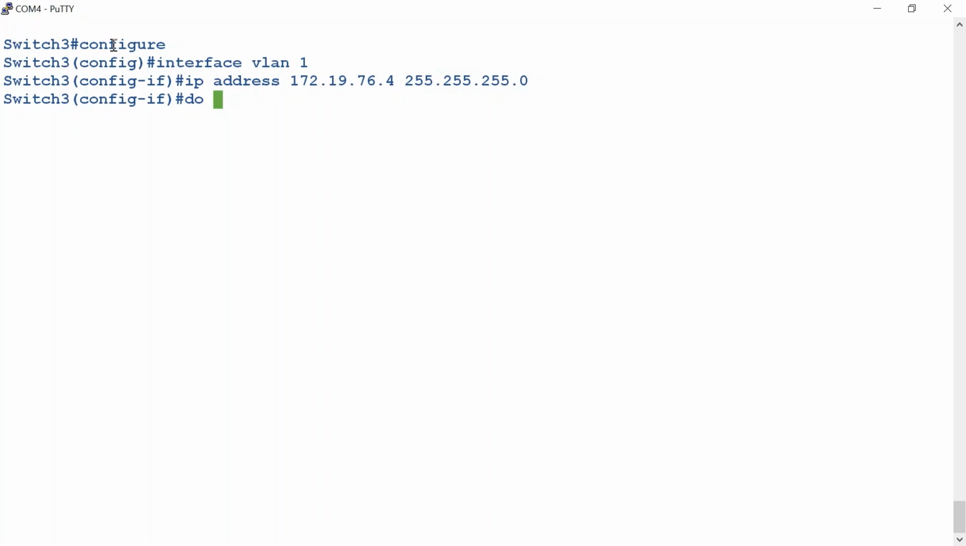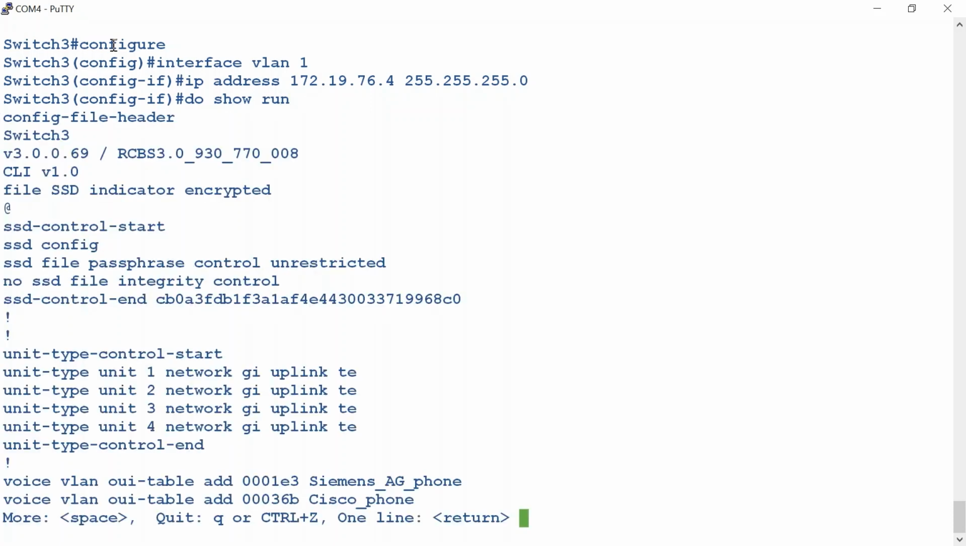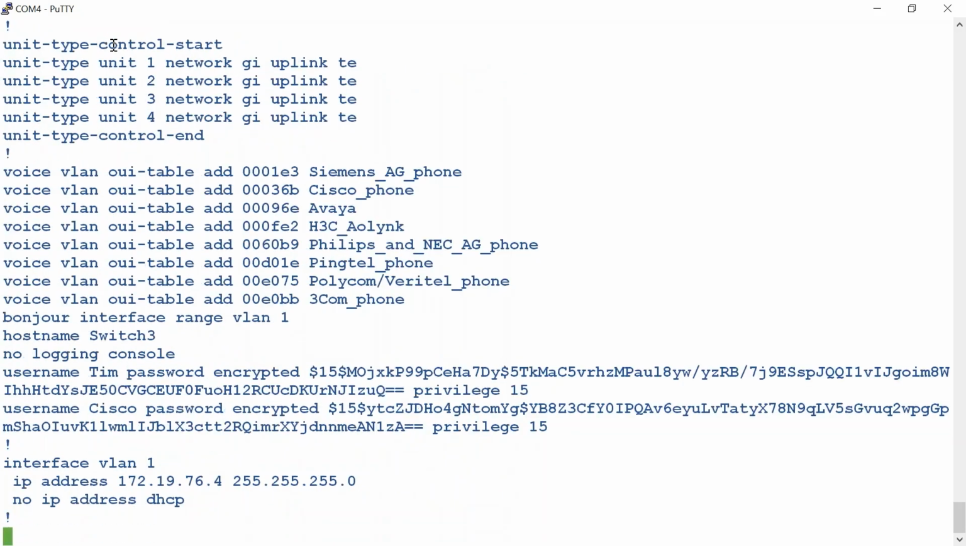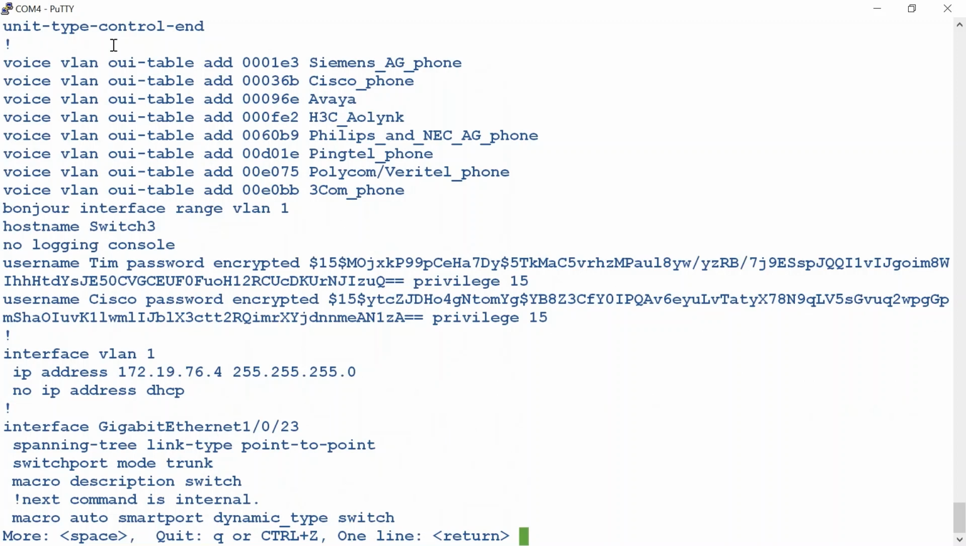We'll type the word do first, followed by show running configuration. We can now see that interface VLAN 1 has our IP address assigned to it. No IP address DHCP simply means we are not pulling an IP address dynamically.